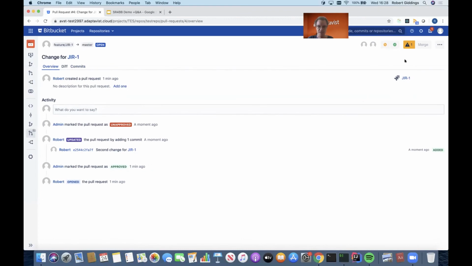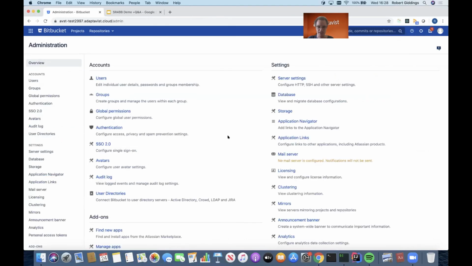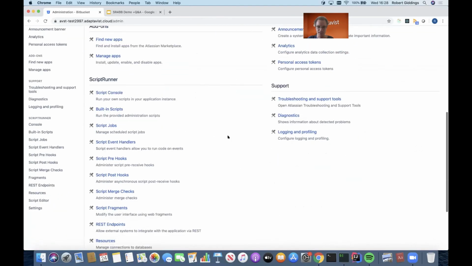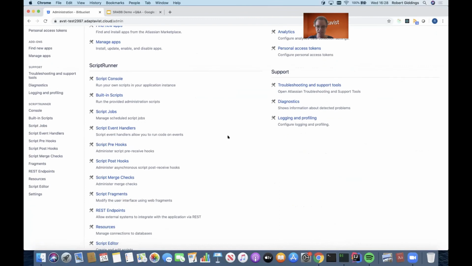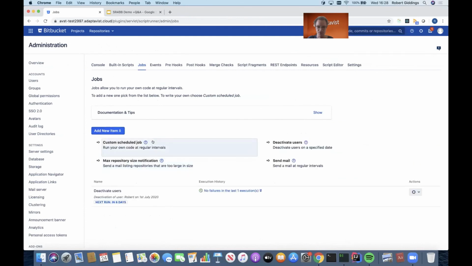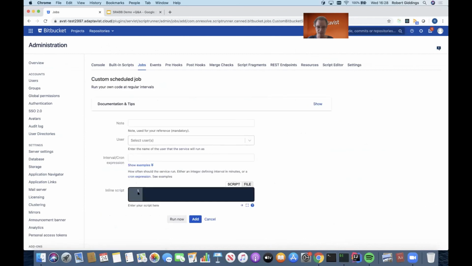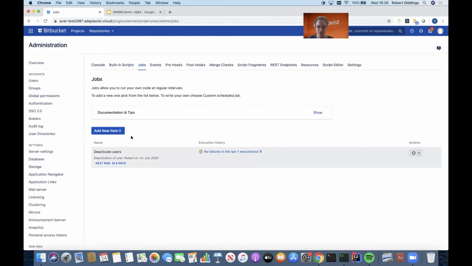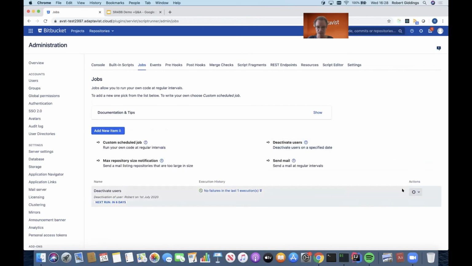So that is showing the development workflow. The final thing I'm going to show is that after a while, you might have some things that you want to tidy up. So this is really the third section of the slides I showed about what you can do to keep your instance in a tidy format. What you can do is go to script jobs, and we have some built-in script jobs. You can also make custom scheduled jobs if you want to do some inline coding. There's an inline coding box that allows you to write your own custom scripts. But the one we have that's built in is to deactivate users.